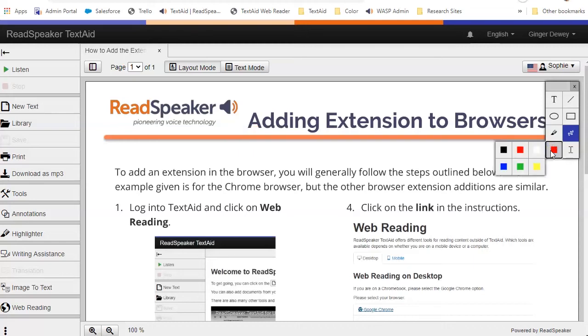You can change the color for your desired tool by clicking on the Select Color tool, and then clicking on your desired color. Color choices include black, red, white, blue, green, and yellow. Let's select blue.